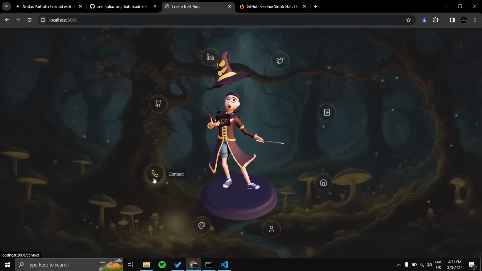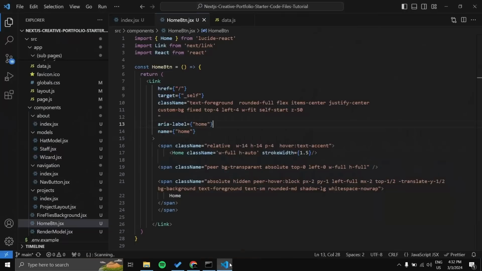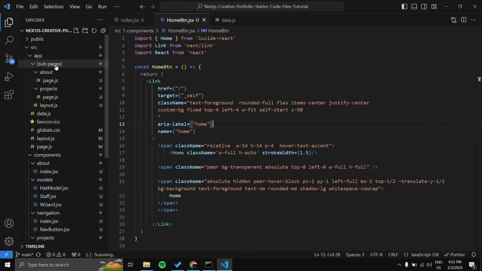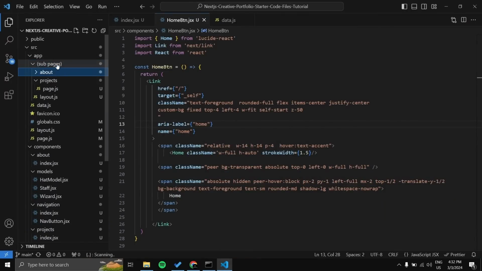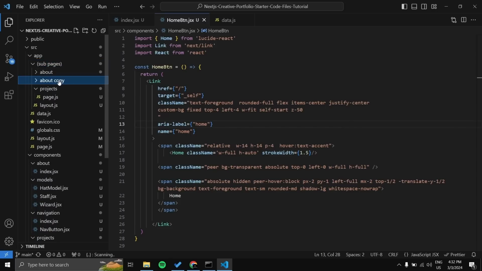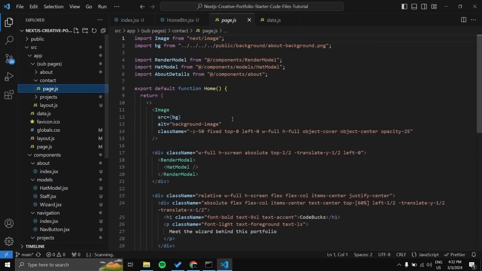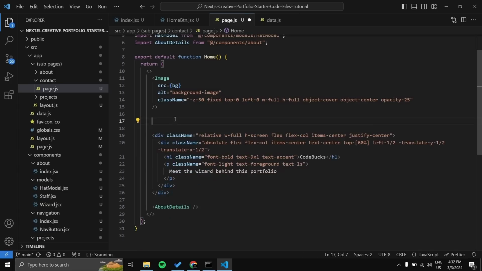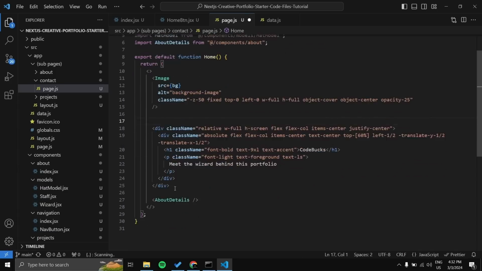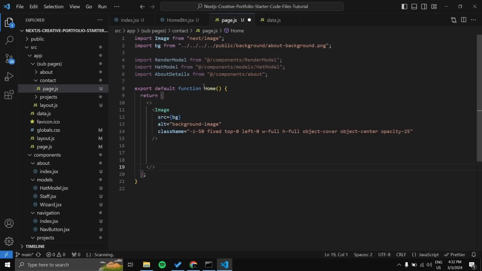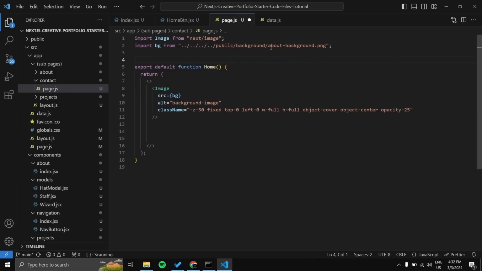Now let's create the contact page. Let's go to the Subpages. Let's copy this about and paste it again, change its name to contact. And here we won't be displaying any 3D model. Let's remove this and this as well. Change the about to contact-background.png. Let's change this as well.